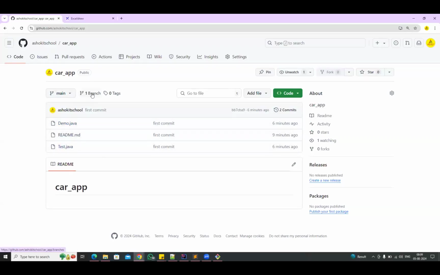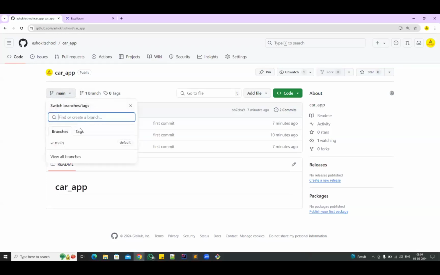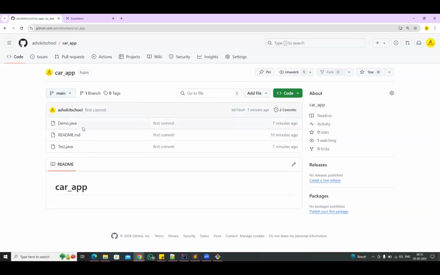Now currently in our repository, only one branch is available. Now I want to create one more branch. Just click on the branch drop-down, find or create a branch. I'm giving the name as develop. Create a branch develop from the main. Develop from the main is nothing but whatever code is available in the main branch, with that code the develop branch will be created. So you can create any number of branches in the repository, and you can give any name for the branch also.